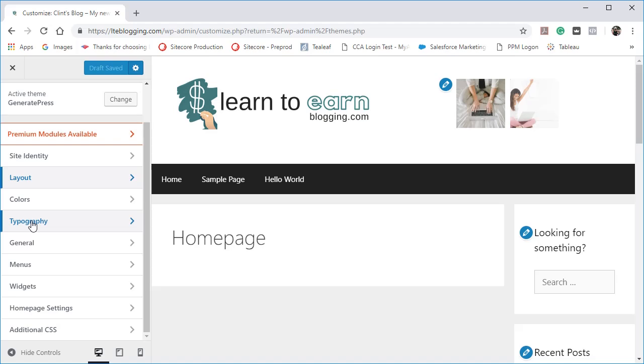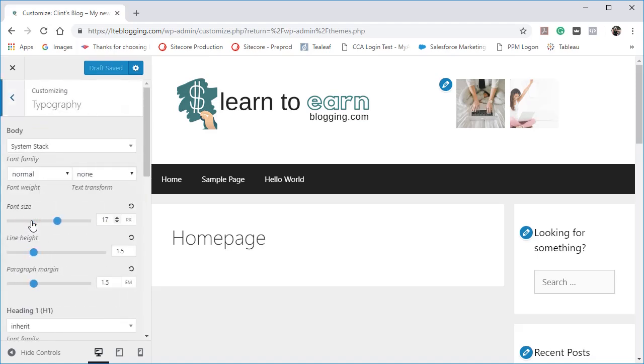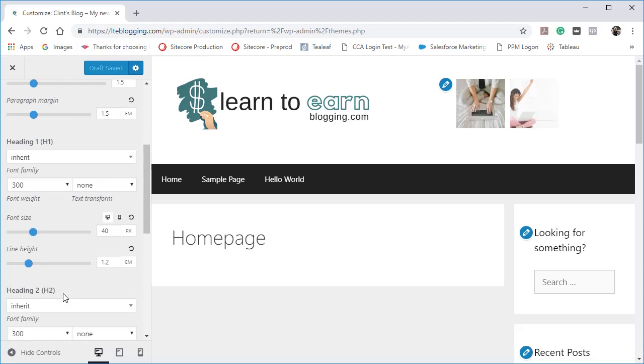We went through colors. Let's go through typography. We didn't see this with the 2019 theme. You can change the font size, the line height, the paragraph margin, and the different heading types. I can just have the heading be inherent, or you can specifically say what heading size you want, and you can again select it for mobile and desktop.